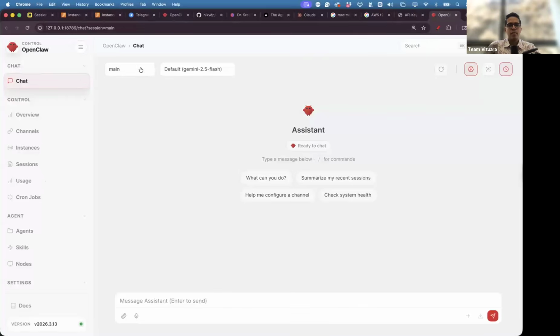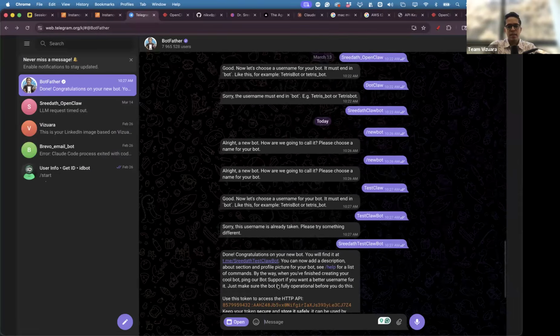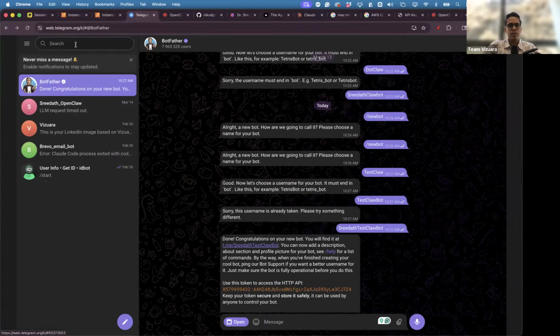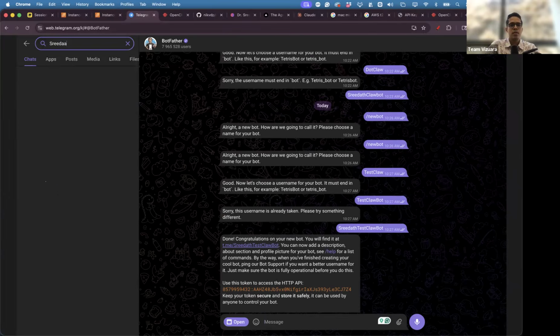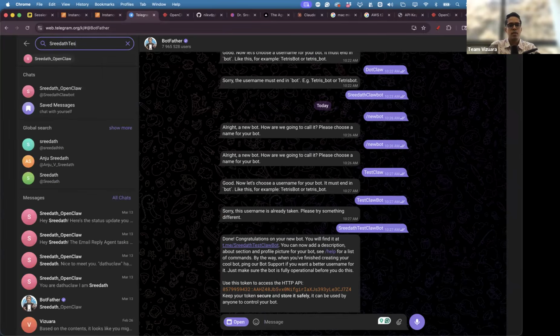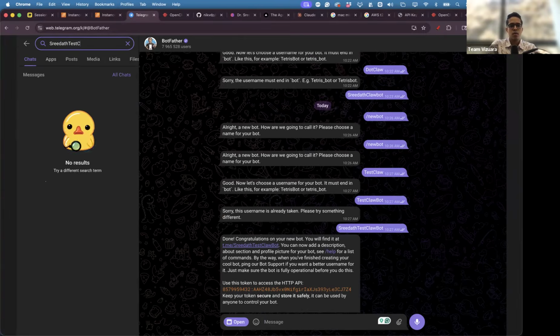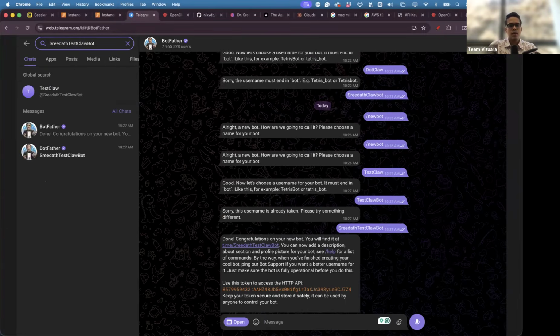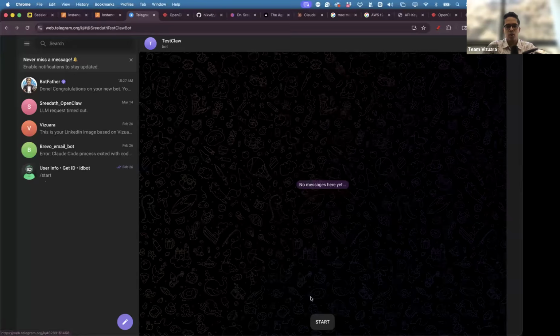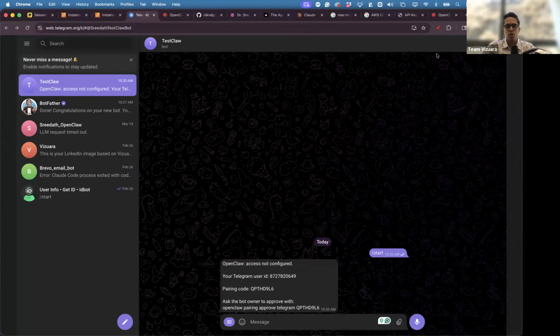Now here, I don't think the Telegram bot is set up yet. Let me just check. I just created a bot called Sreedath Test Claw bot. To communicate with it, you just need to search Test Claw bot. I did not include any skills actually. I went with default. Then no message. So this is my test bot which I just created. I need to start communicating with the bot. The bot setup is not yet done.